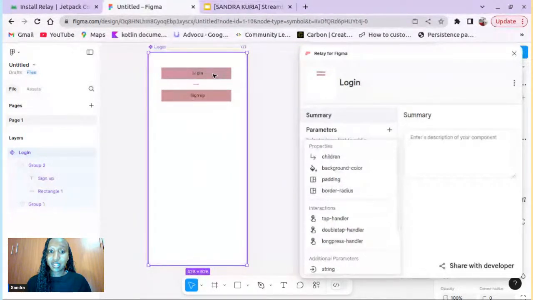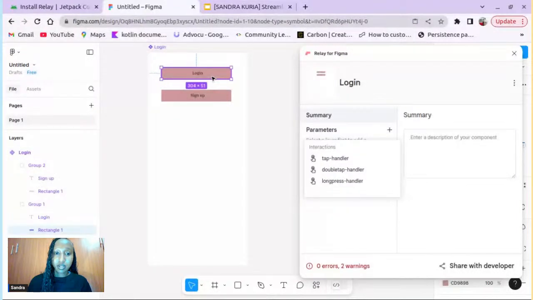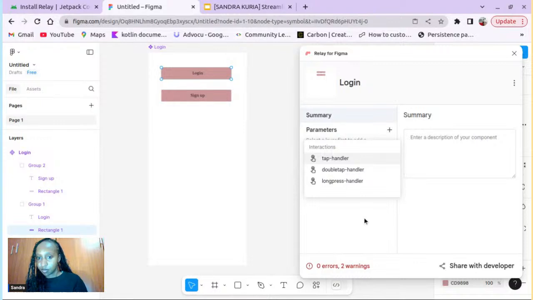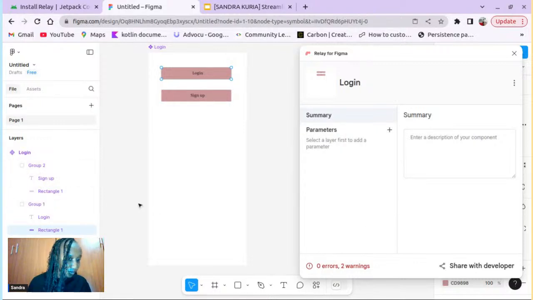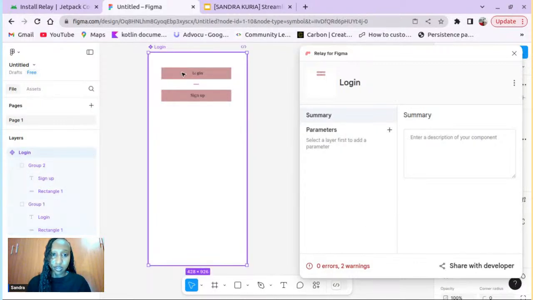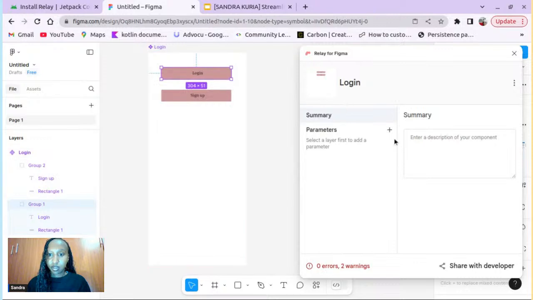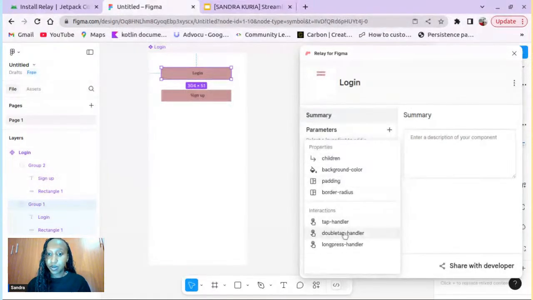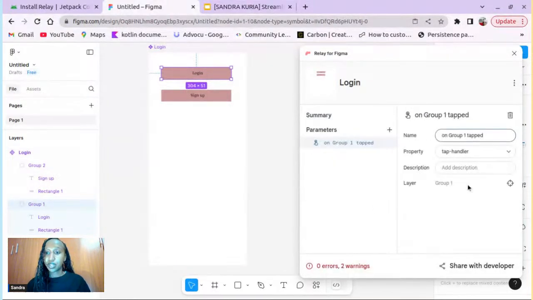Yeah, it's selected. We add that. So you're gonna add a tap handler. For that, you're gonna name it click login. Yeah, you're gonna call it that.